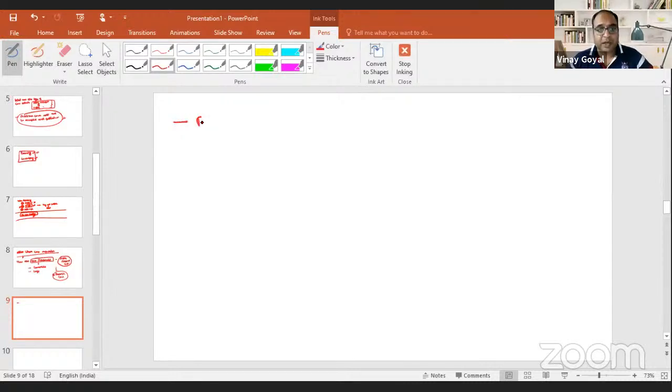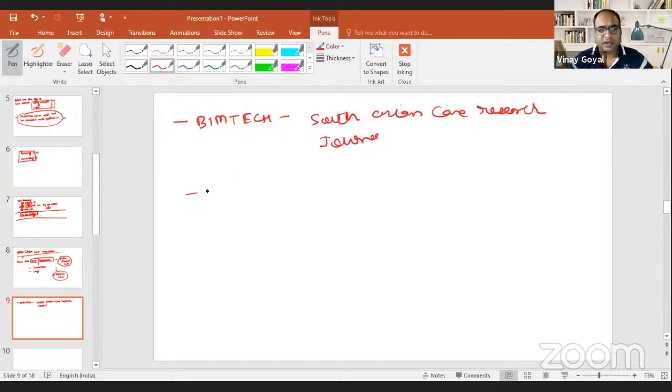There is an institute in India, BIMTech, Birla Institute of Management Technology. They publish a journal called the South Asian Case Research Journal. There is another journal called ACRJ, the Asian Case Research Journal.